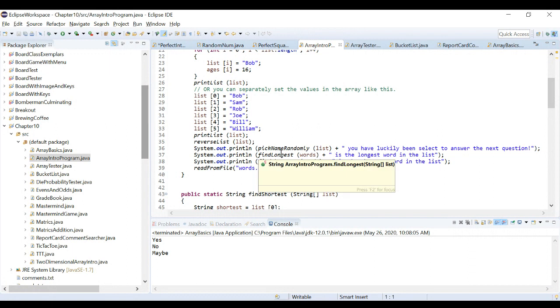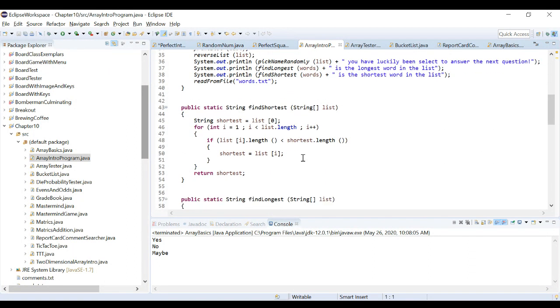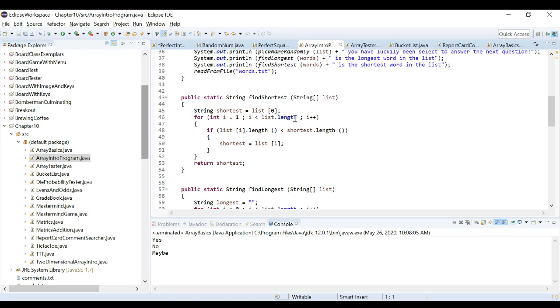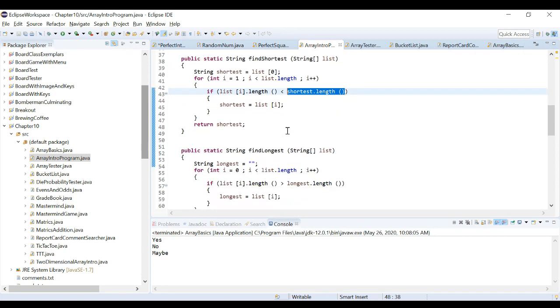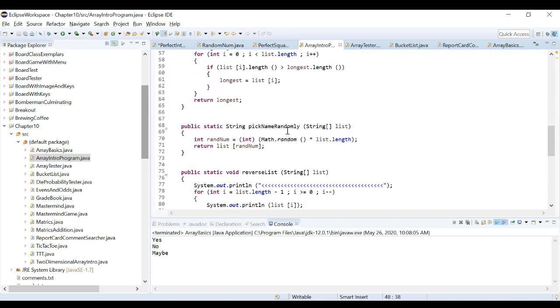You can find the longest word, the shortest word. You can write methods for these. They just loop through and compare the current array value with the currently shortest one. Now here I'm using the length. This is a string method because shortest is a string. Anyways, I don't want to get into too much detail on that, but you can do a lot of fancy things.